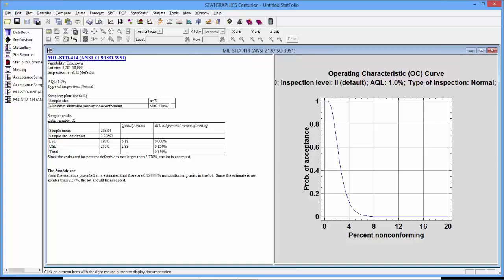So the nice thing about the Statgraphics procedure here, you see, is that not only will it tell you how many samples you need to implement Z1.9, it will go ahead and tell you on any particular data set whether to accept or reject the lot. And the reason we do that here is we're obviously having to integrate a normal distribution to figure out the estimated percent of non-conforming items.